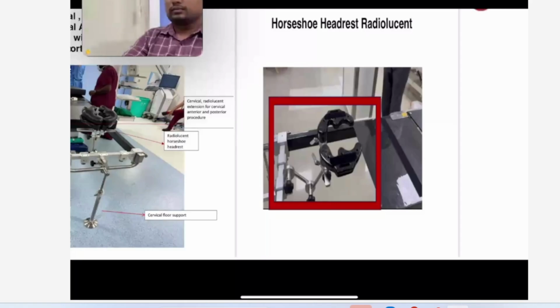The advantage of this, which Arshu addressed, is when any brain surgery is happening, or any spine surgery in the neck is happening.